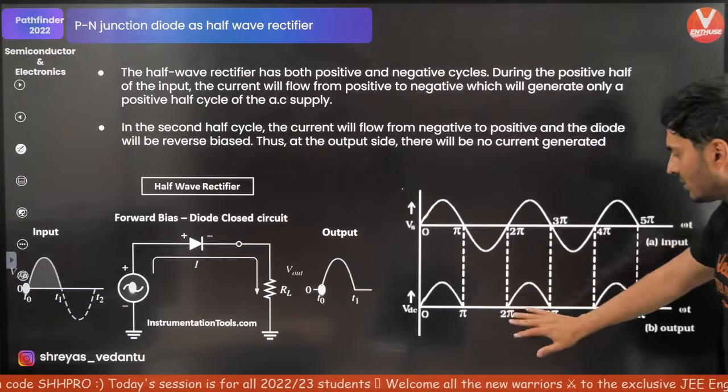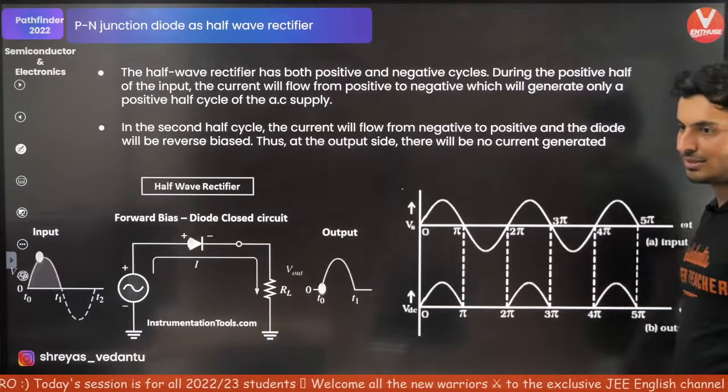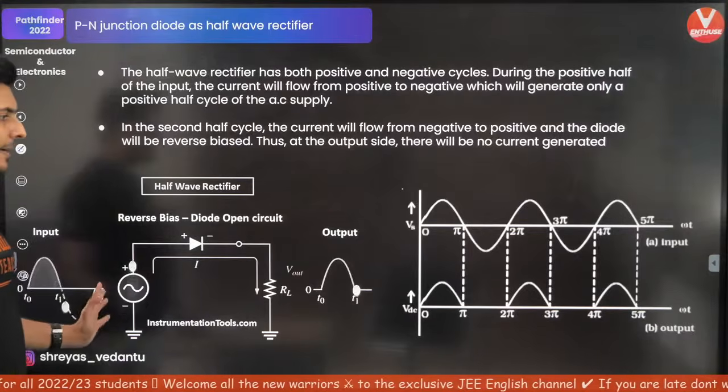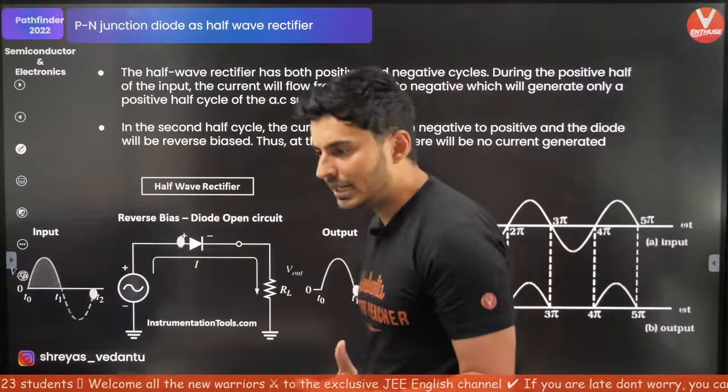So this is the input. This is the output. Very, very important graphs. Is this clear now, everyone? All right. Shall we move ahead?